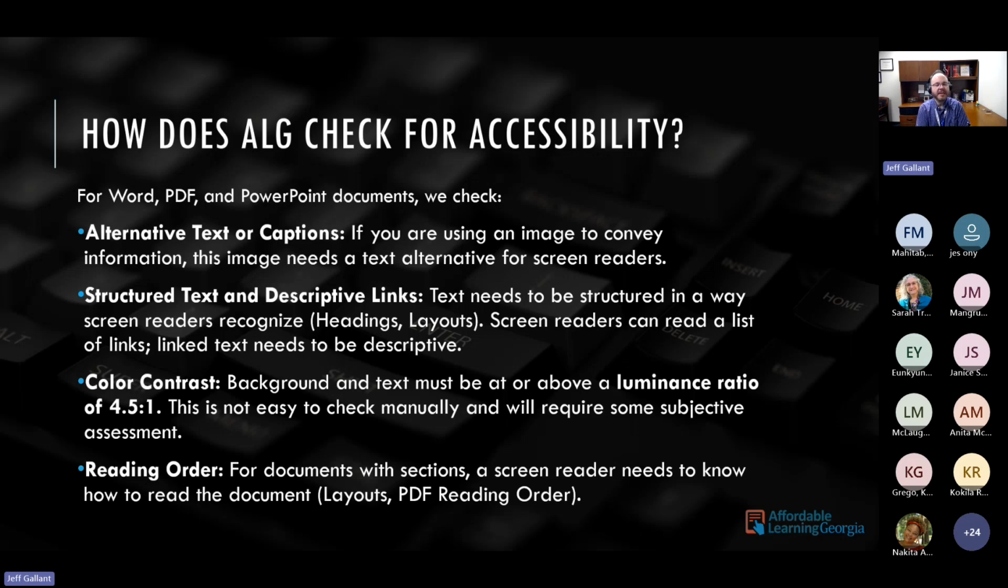Color contrast, so yes, accessibility checkers can check for color contrast sometimes. On the web, it's pretty easy. In Word documents, sometimes. In PowerPoint, sometimes. On images in a Word document, it's up to you. So you will have to make sure to check this stuff manually. It will be somewhat subjective as a result, but just make sure that your contrast is good enough that you, from a distance, you can see what the background is and what the text is. Reading order is super important for PowerPoint.